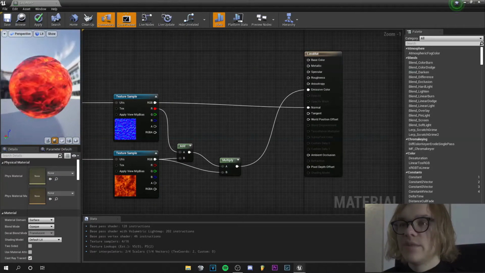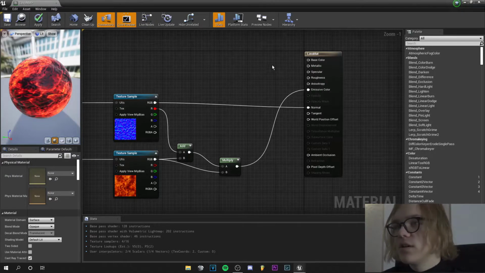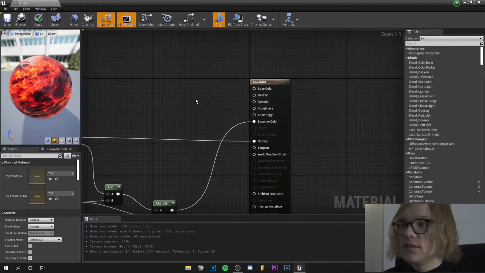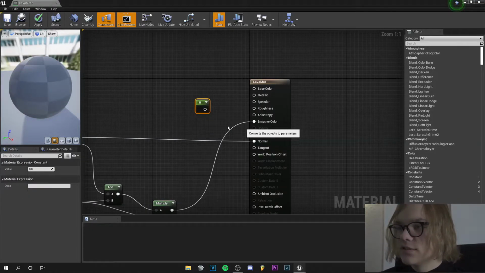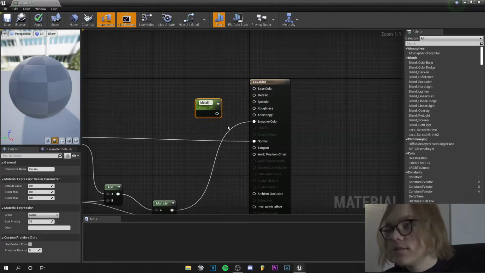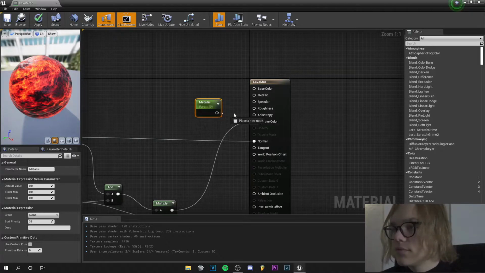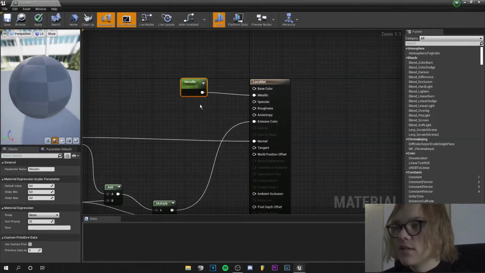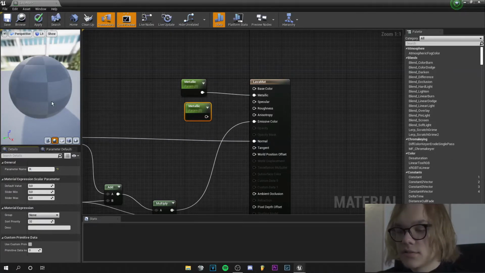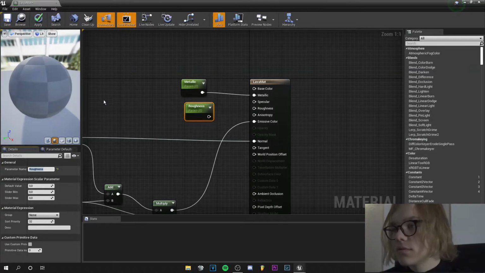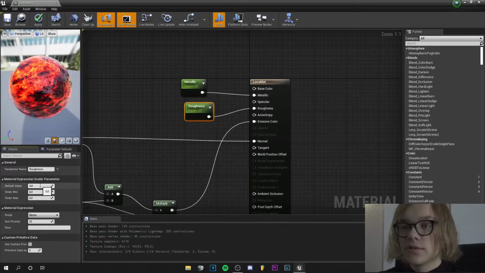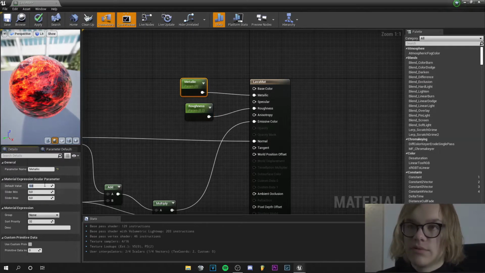So we got our lava material basically set up, but it's not glowing. So we press 1 on the keyboard, left click, and convert this constant to a parameter another time. And let's call this metallic. This goes into the metallic, duplicate it by pressing Ctrl W, and let's call this roughness. I set the value of the roughness to 0.2 and of the metalness to 0.3.